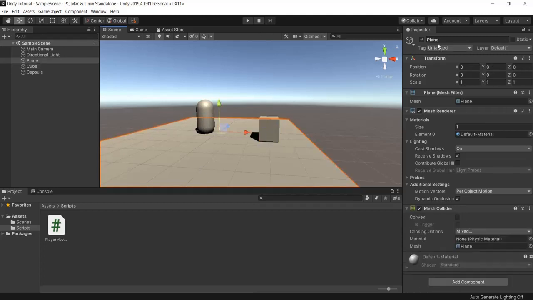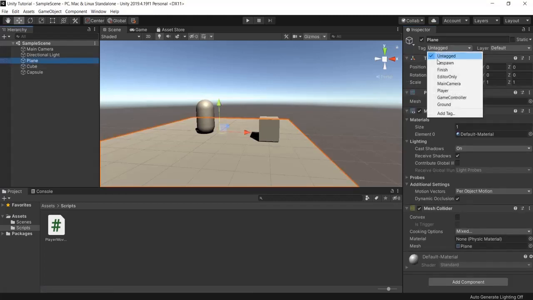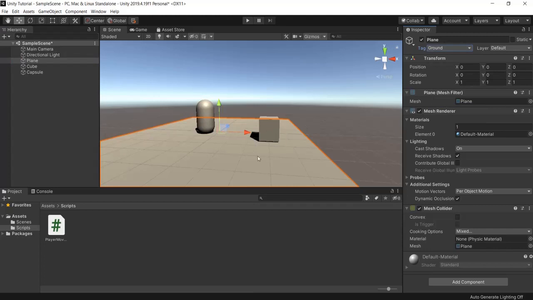So what we're going to do is add a tag. Go here, select your plane, click tag. We're going to make a tag for that. Add a plus sign. We're going to name this one ground. Then go back to your plane here, add a tag, ground. So we can compare now if it is on the ground or not.